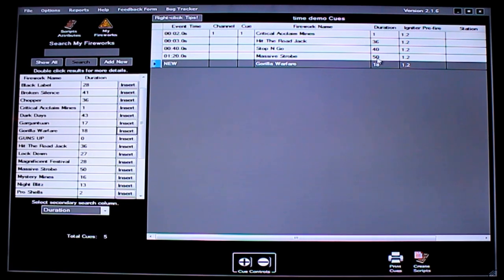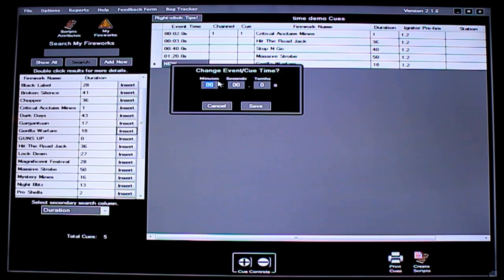Now massive strobe has a duration of about 50 seconds. It's starting at about 1:20. So this would probably be about 2 minutes and 10 seconds if I want to start at that time with no overlap. So I'm going to do 2:10 and we'll save.